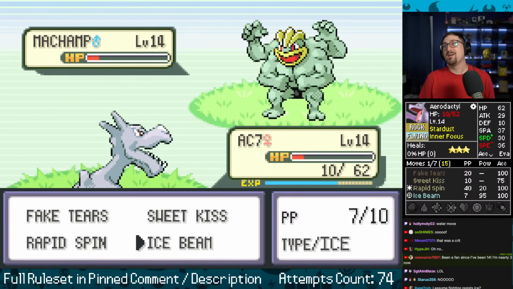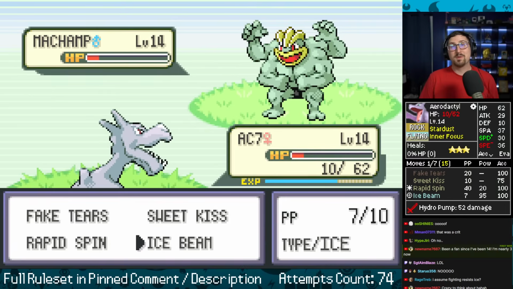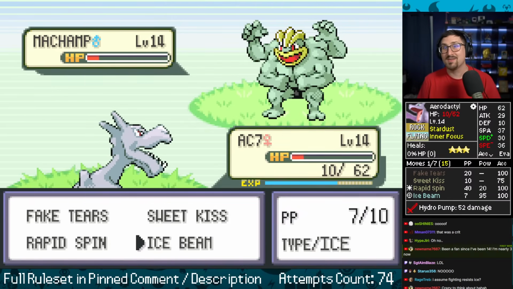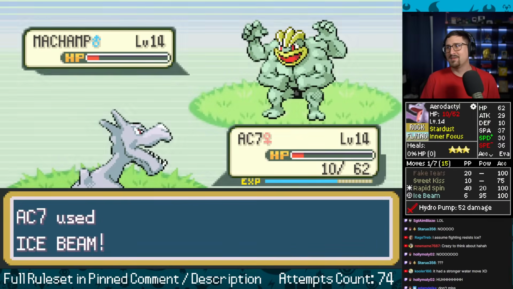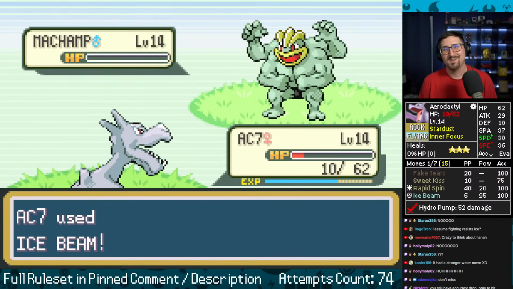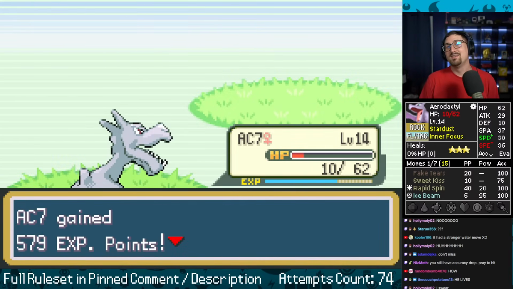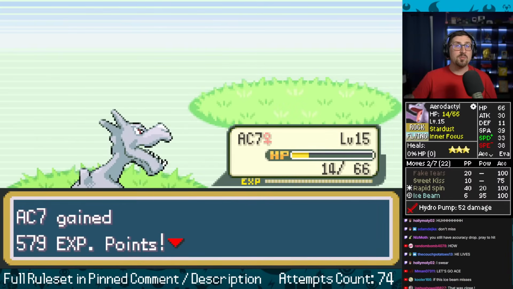With the double growth. Woo! We're lucky that was a special attack, not a physical attack. I think we live. If this Ice Beam misses... Nah, Ice Beam's a hundy, thankfully. Oh my God. Oh, and we get a new move.